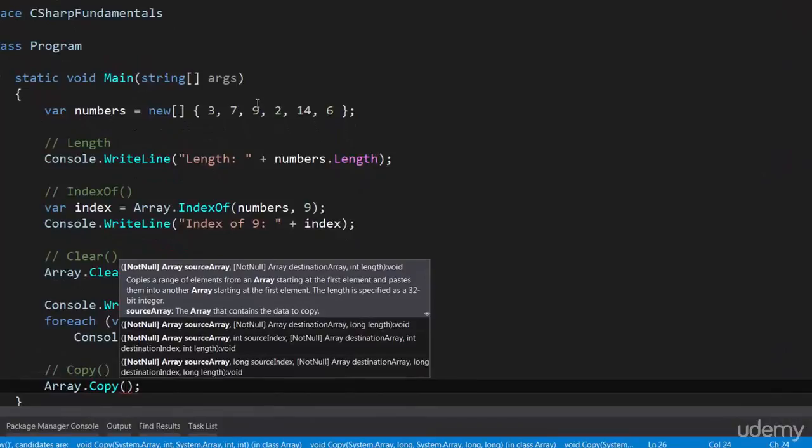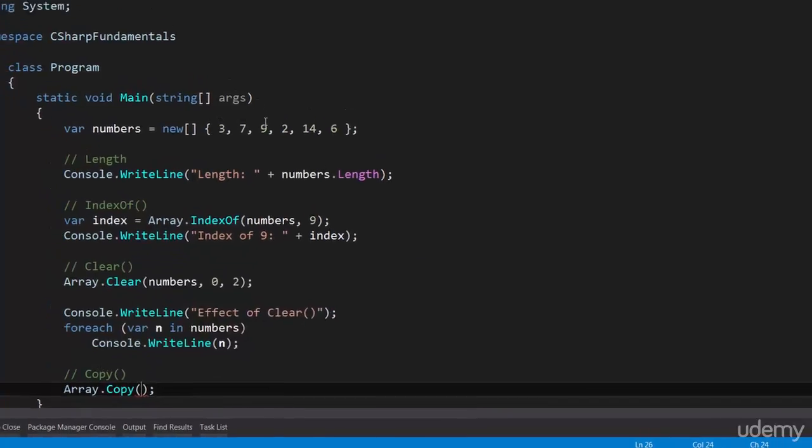Okay, now let's take a look at the Copy method. So this method takes 3 parameters. The first parameter is the source array, the second parameter is the destination, and the third parameter is the number of elements we would like to copy. So before using this method, I need to declare another array.